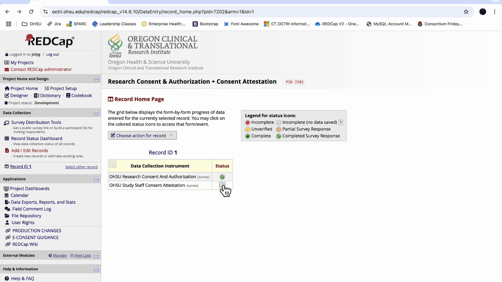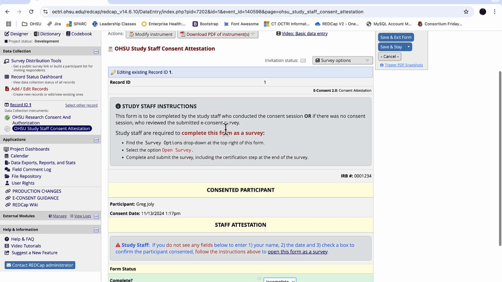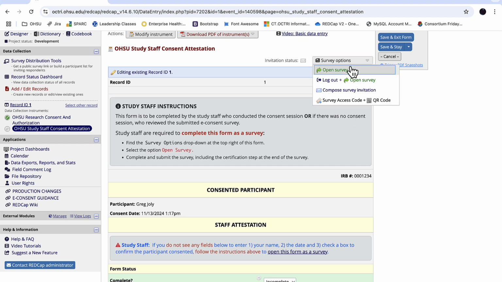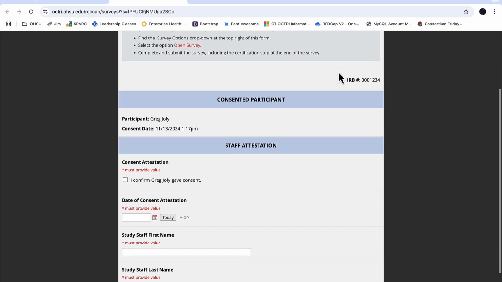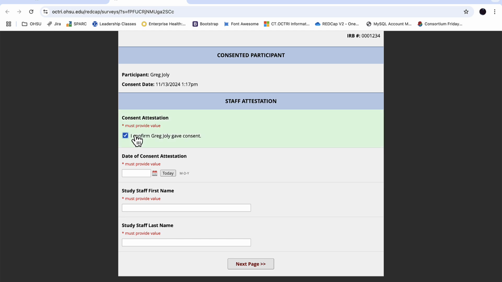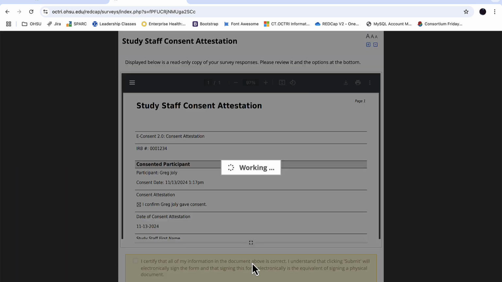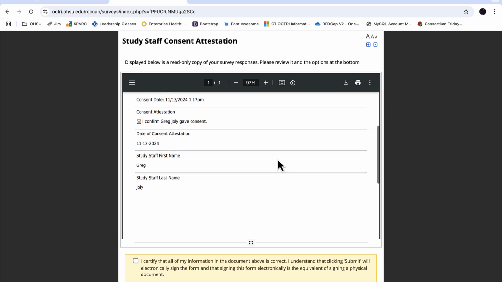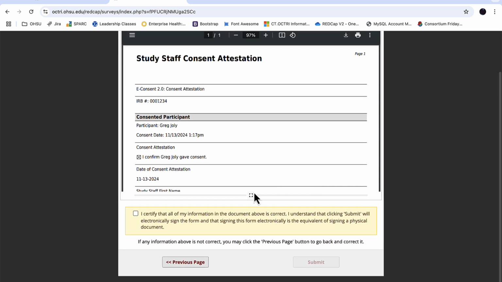To do that, you can select the consent attestation here and follow the instructions in the gray field here to complete this form as a survey. So we select Survey Options from the drop-down and Open Survey. Review the participant's name and date of consent. Check the box to confirm. Select the date and add your name. Click Next Page.